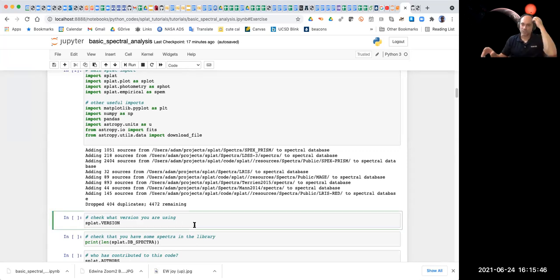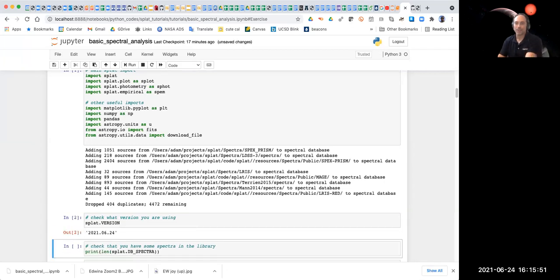Now, there are a few things that are useful to check when you're running SPLAT. I always encourage folks to take a look at the version number, because it tells you how up to date your SPLAT version is. So this is actually up to date as of today. You might have a different date in there because I did just update it today, but that's okay. There wasn't much in terms of changes.